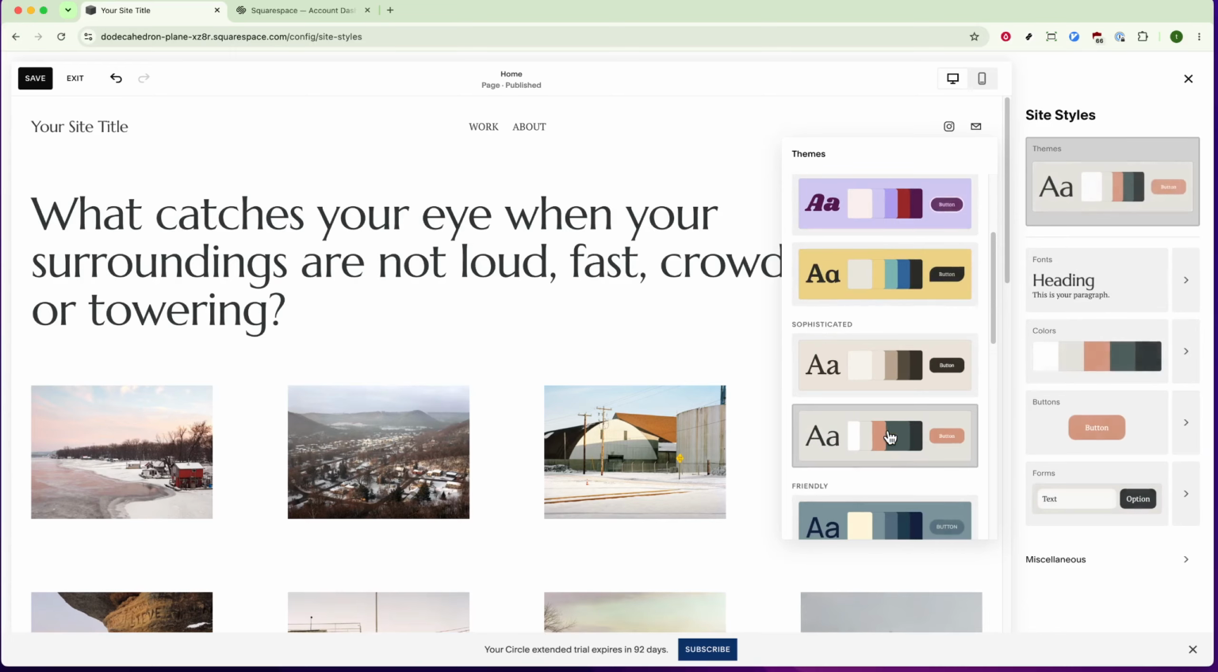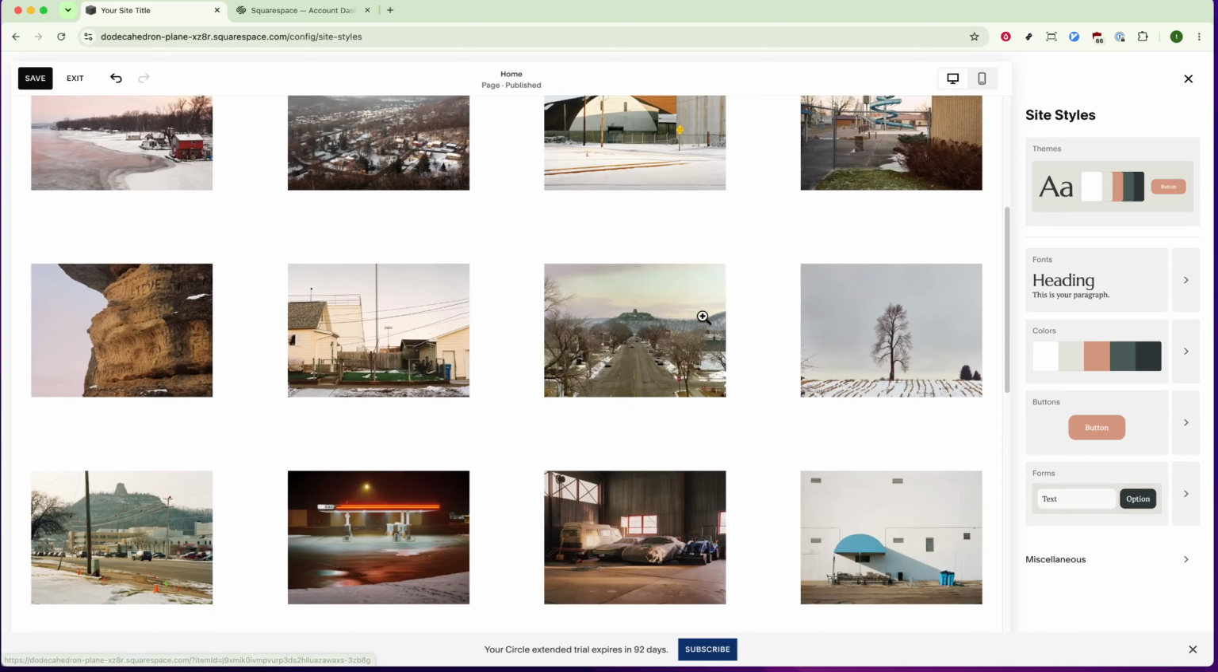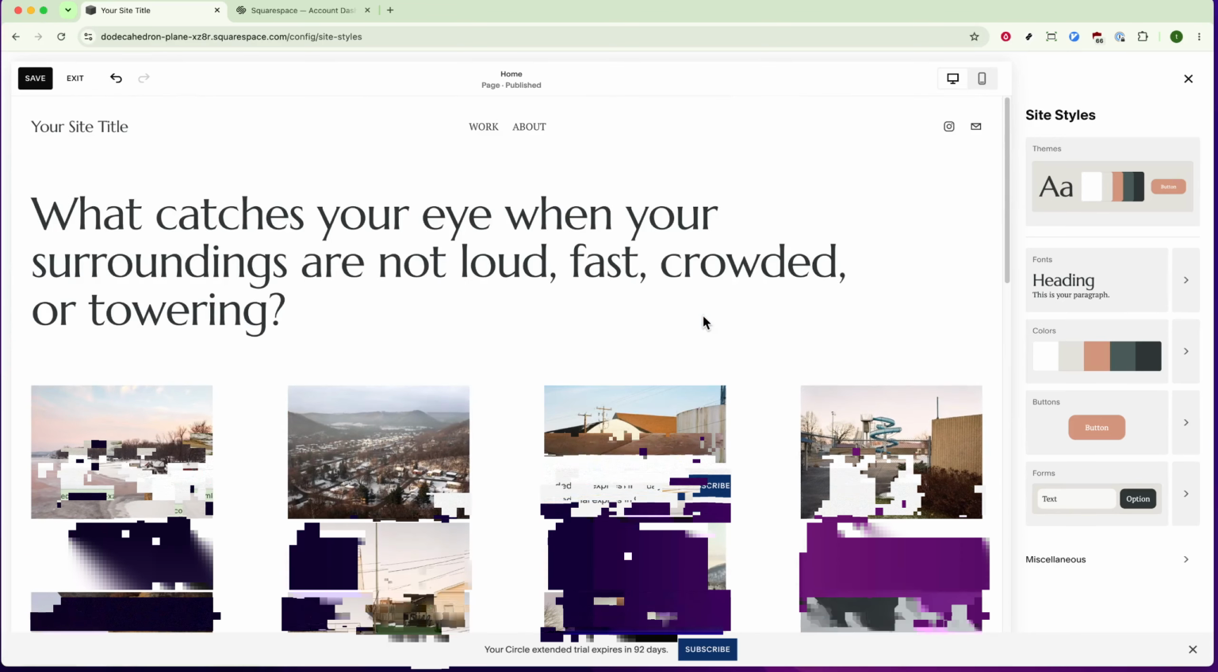And that's how you build a stunning photographer site in Squarespace. Now you have a professional online space to showcase your work, connect with clients, and even sell your prints if that's part of your plan.